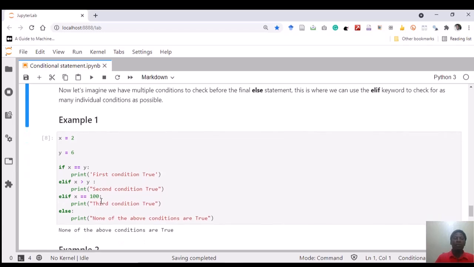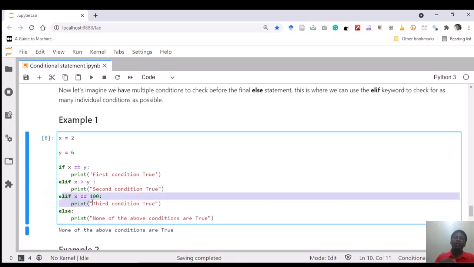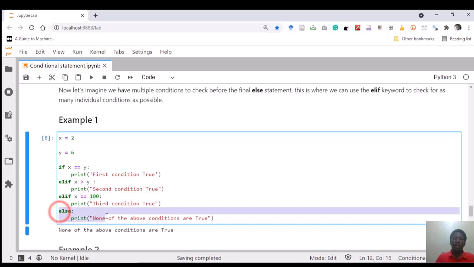Look at this example where we have many conditions. The first condition is this one. The second condition is this one. The third condition is this one. And if all those conditions are not true, then the last condition will be true and it will be printed.